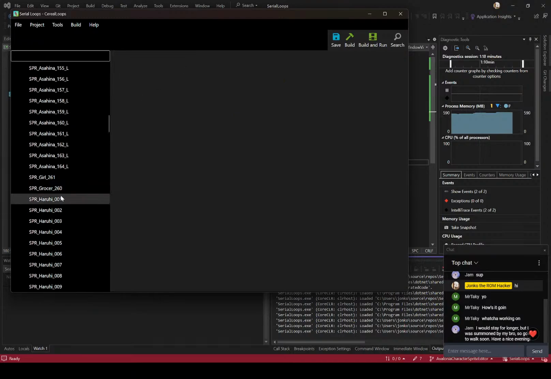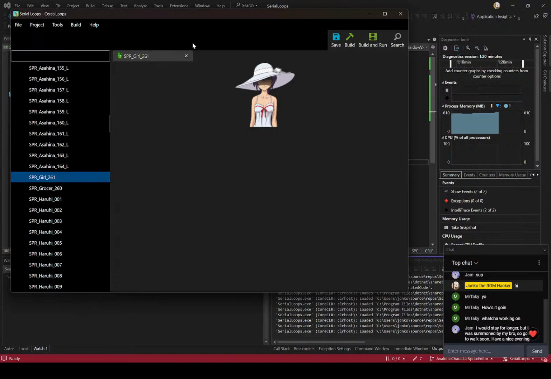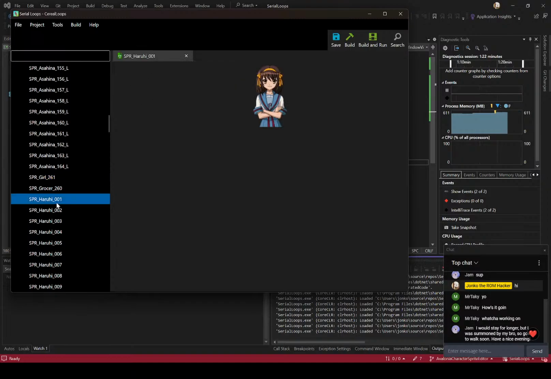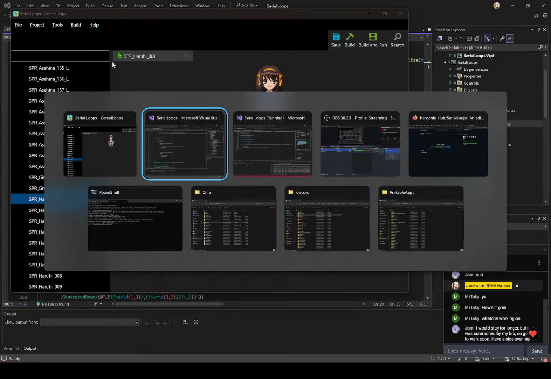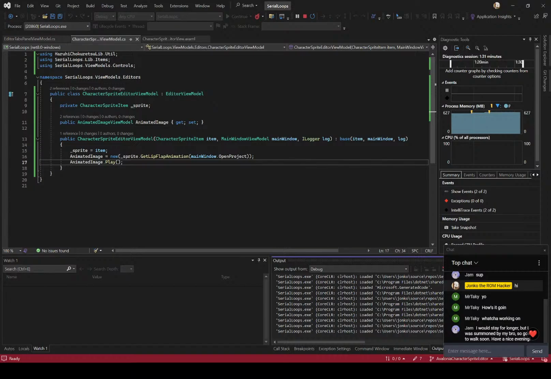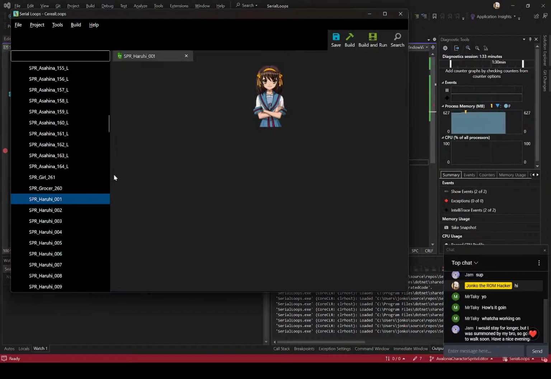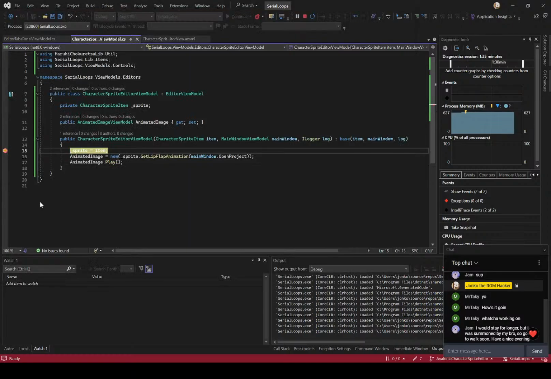So let's set some breakpoints maybe and see if we can figure out what's going on. So here's Haruhi. Her mouth should be moving and all that kind of stuff. So let's actually see if we can figure this out. Let's set some breakpoints in here and see if we can figure out what's going on.